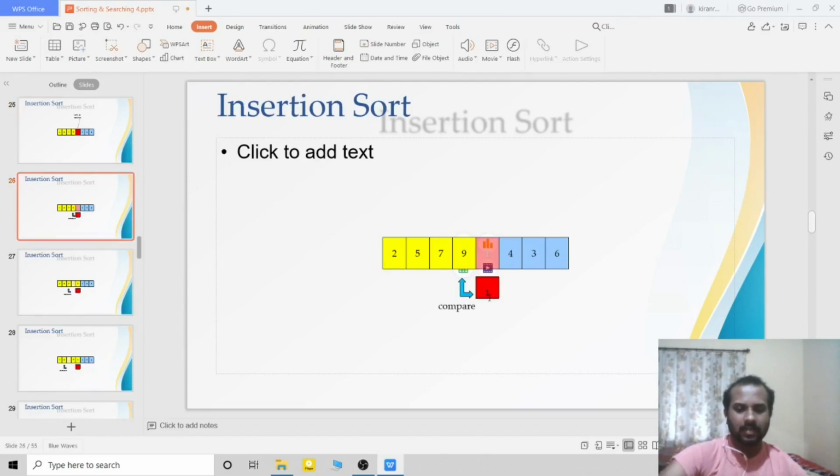See here, 1 is smaller than the 9 here. So temp is lesser than A of PTR. So what I have to do? I have to shift them. That is A of PTR plus 1. PTR plus 1 is this position. So A of PTR plus 1 is equal to A of PTR. PTR is this one. So 9 comes here.